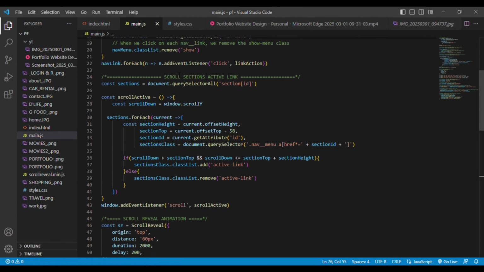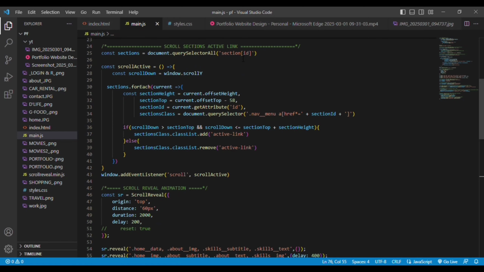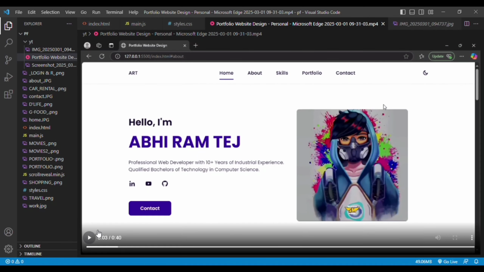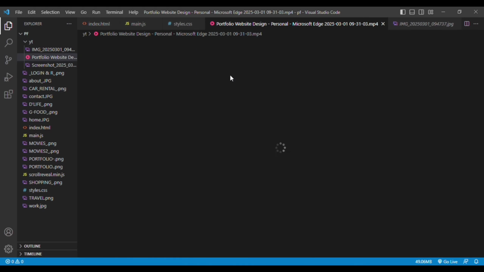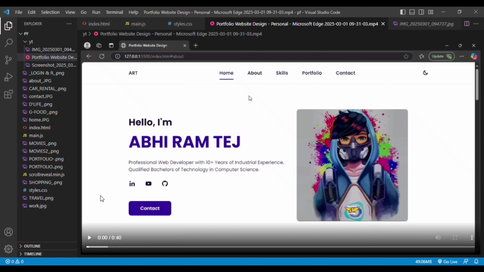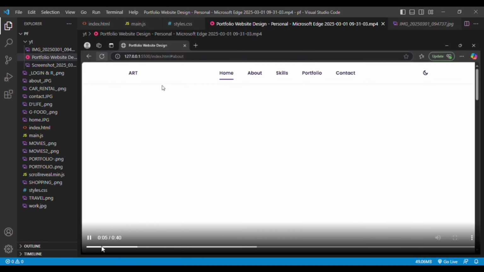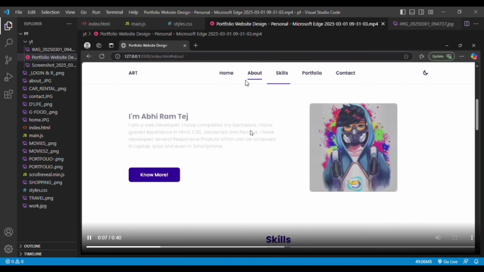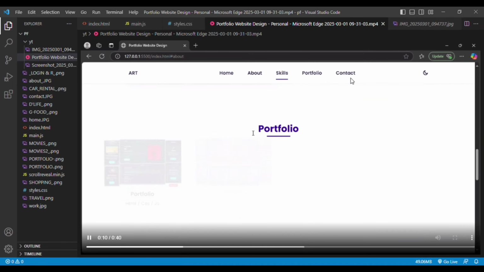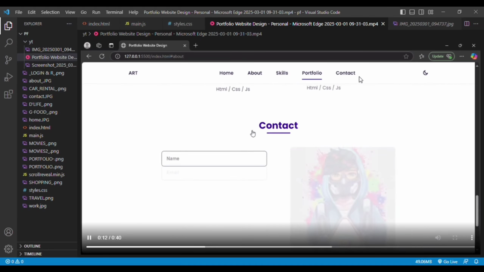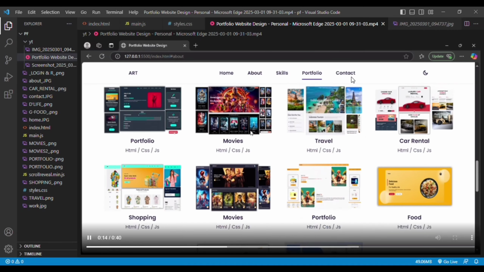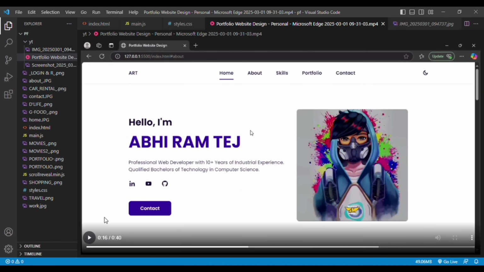Next we have scroll section active link. Whenever you move from one section to another section, you can see here in the navbar, the link will move from one section to another automatically. Portfolio, then we will move to the contact. You can see the underlined code. So that JavaScript code is done here.